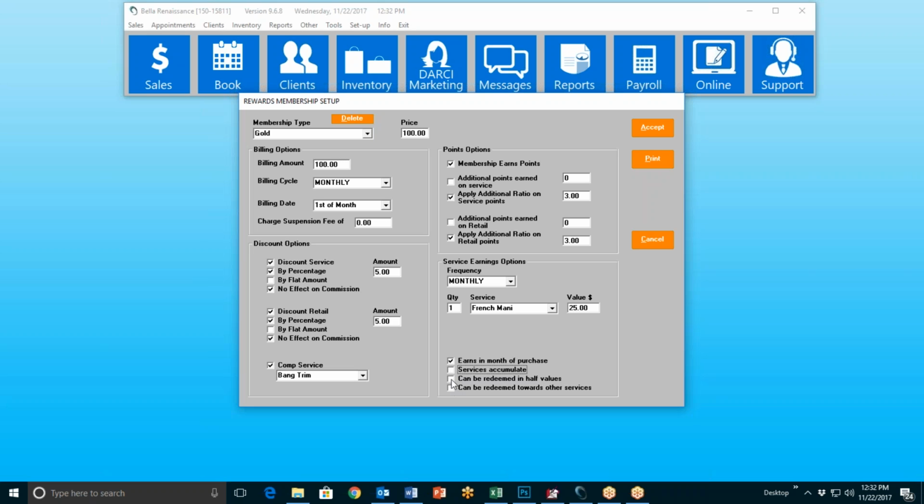All right. And then I'm going to skip this one, can be redeemed in half values, because we're building that right now. But this one is ready to go, can be redeemed towards other services. What does that do? Exactly what you think. They don't want a French manicure, but they've got $25 worth of value that they've earned. They want to apply that $25 to something else. They get to, if that's checked. And if it's not checked, they don't get to. Okay. They can only get their free French manicure if that's not checked.